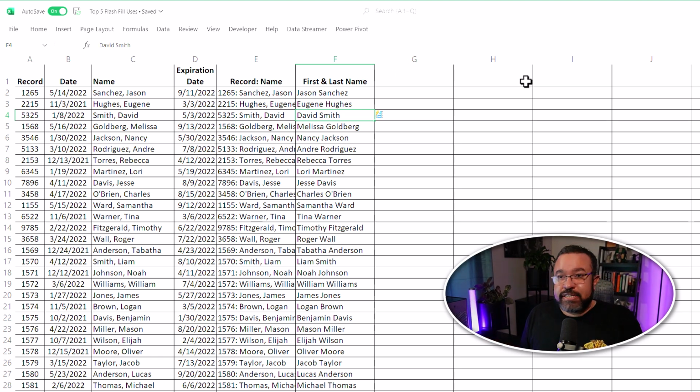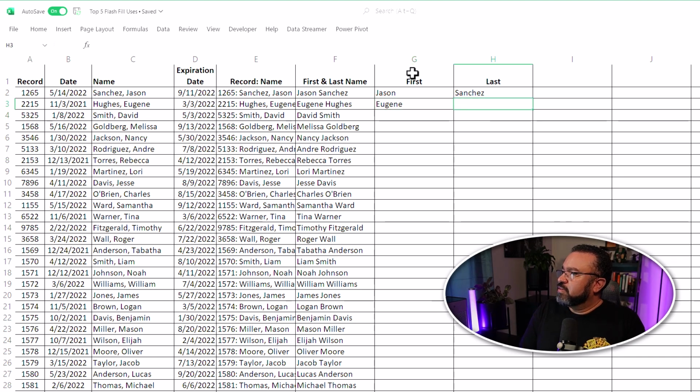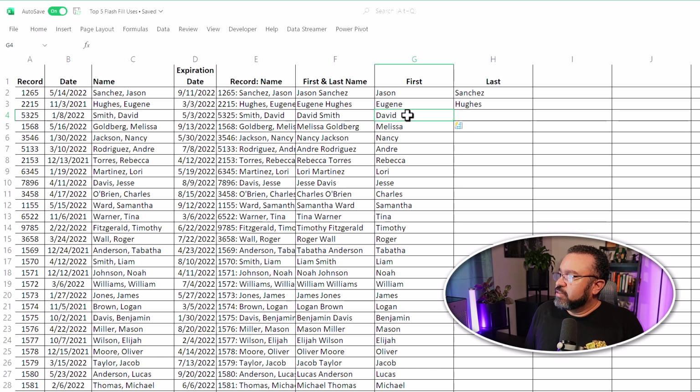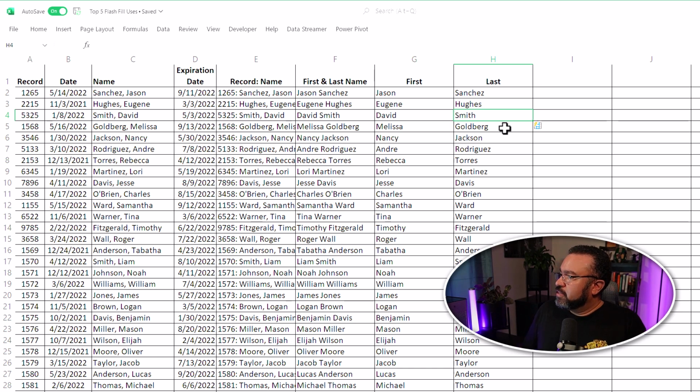All right. So the next one I like to use, let's say you don't want the first and last name to be in a single column. Let's say you want them to be in separate columns. So let's call this one first, last. Just start typing away again. So Jason, Sanchez, Eugene, Hughes. And once you put in enough for it to figure it out, again, do the control E to force it to happen. So you hear David, Melissa, and then you go into the other one, control E. Wonderful. Now you have them in separate columns.